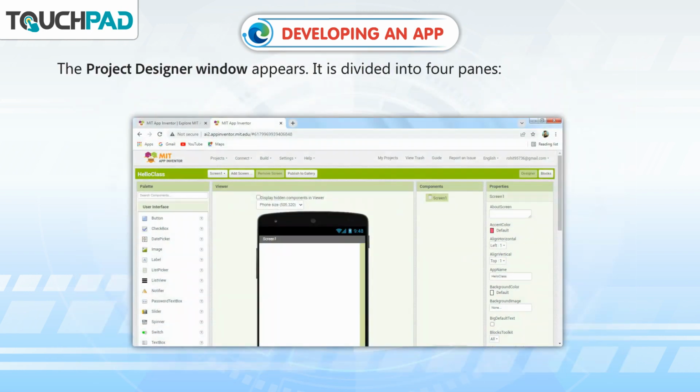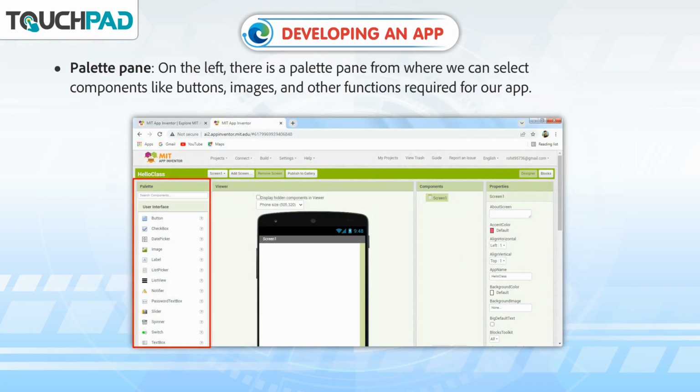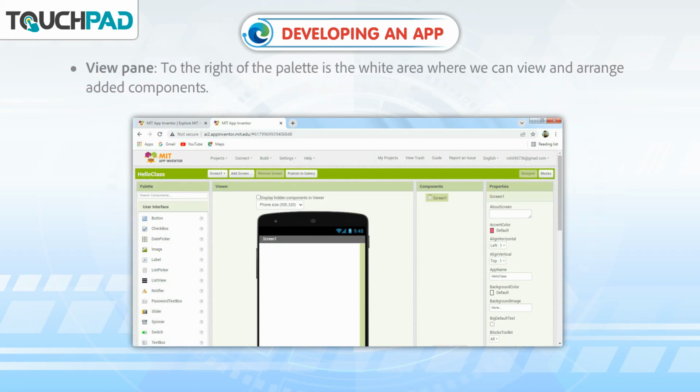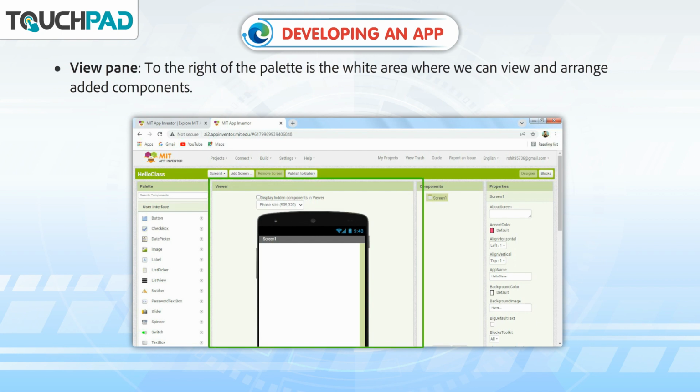The project designer window appears. It is divided into 4 panes. Palette pane. On the left, there is a palette pane from where we can select components like buttons, images, and other functions required for our app. View pane. To the right of the palette is white area where we can view and arrange added components.